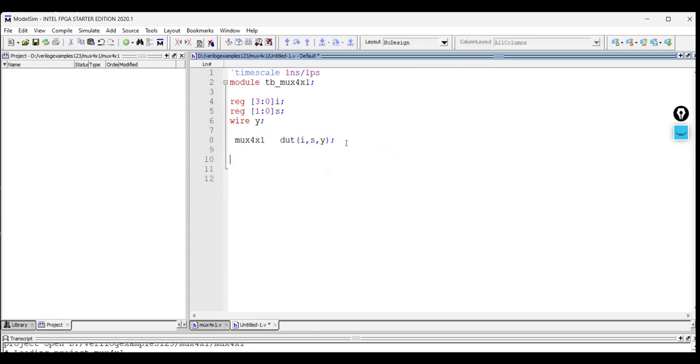Now what I'm going to do here is have the procedural block, initial. Inside this only loops and all that are possible. So that is why initial is required. Now I'm going to have multiple statements, so I'm going to have begin and end. And this module needs endmodule, so I'm going to put endmodule also in advance.